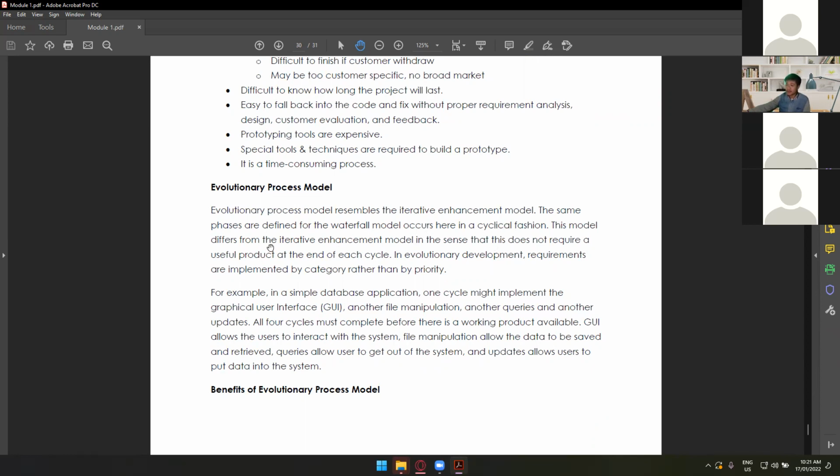This model differs from the iterative enhancement model in the sense that it does not require a useful product at the end of each cycle. So in evolutionary development, requirements are implemented by category rather than by priority.